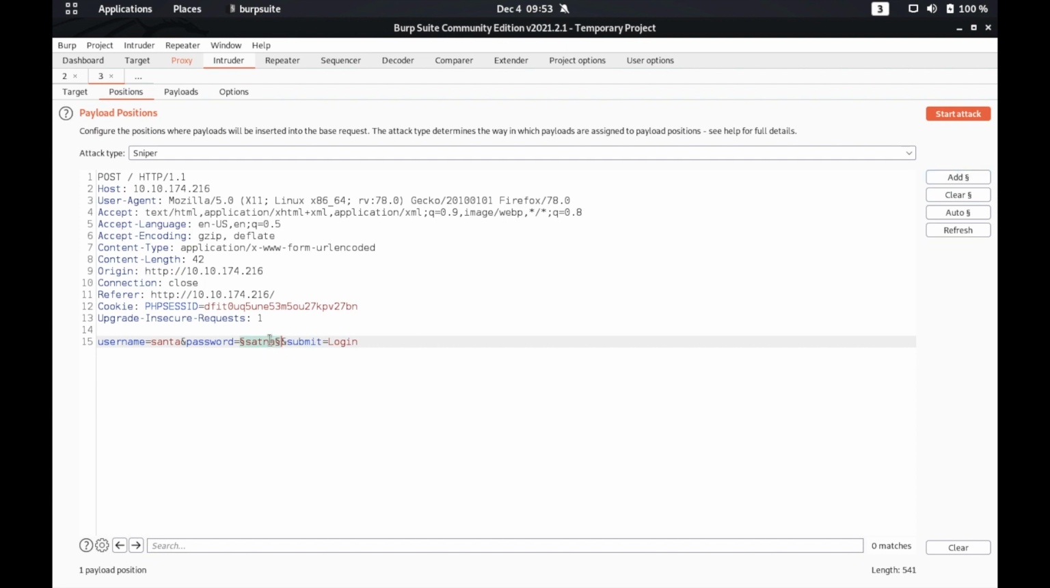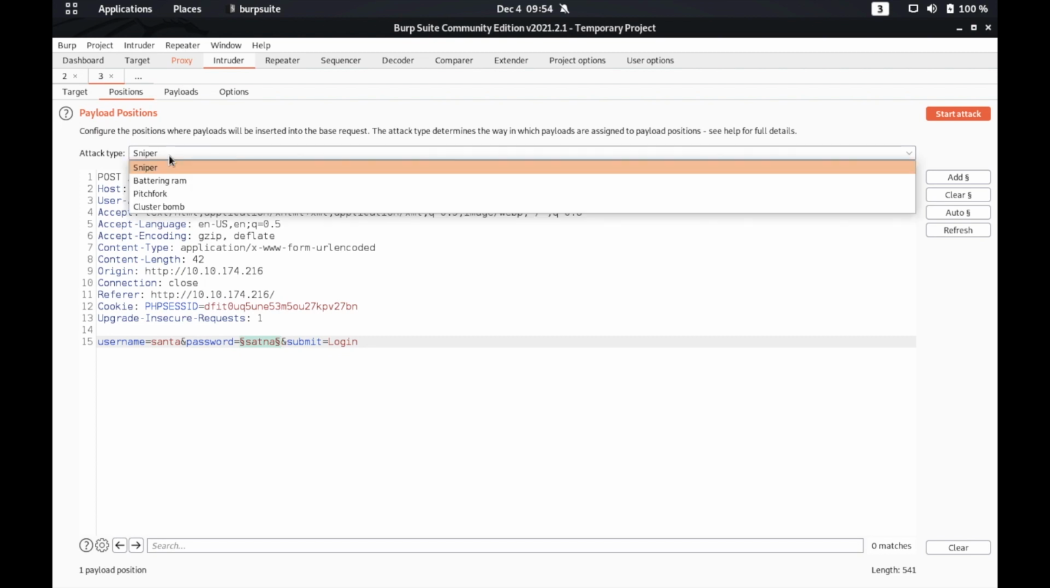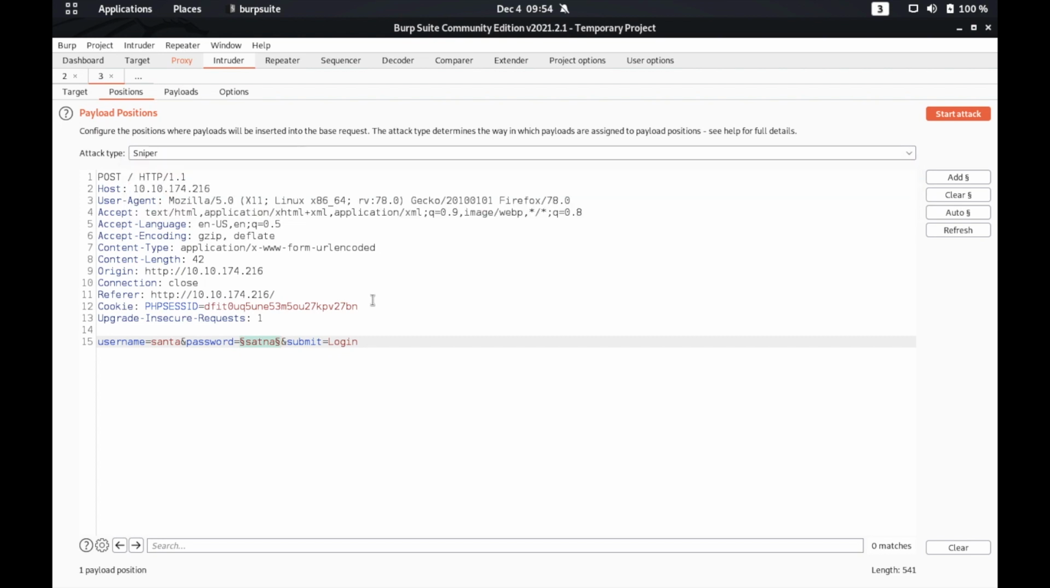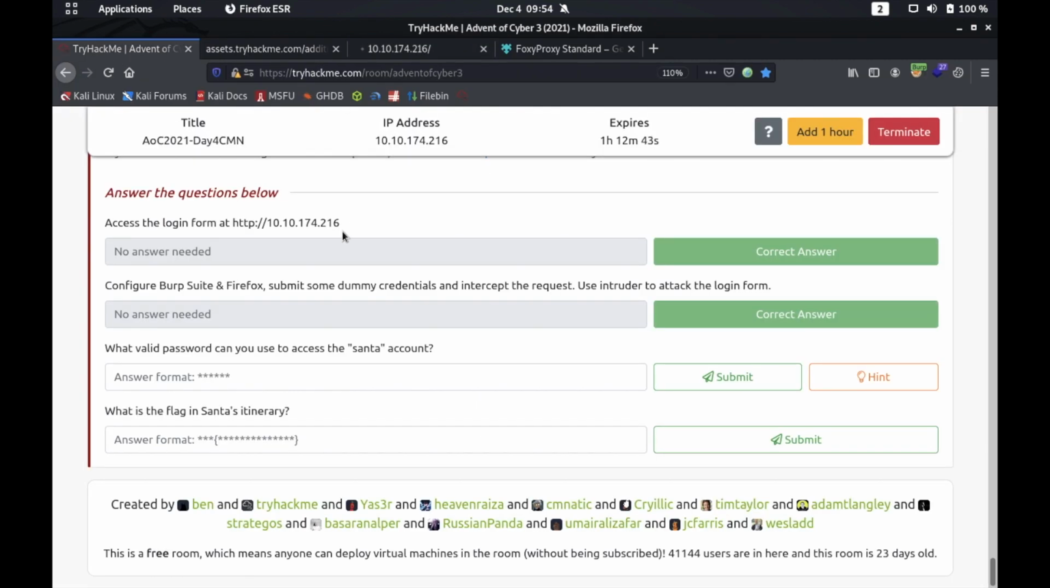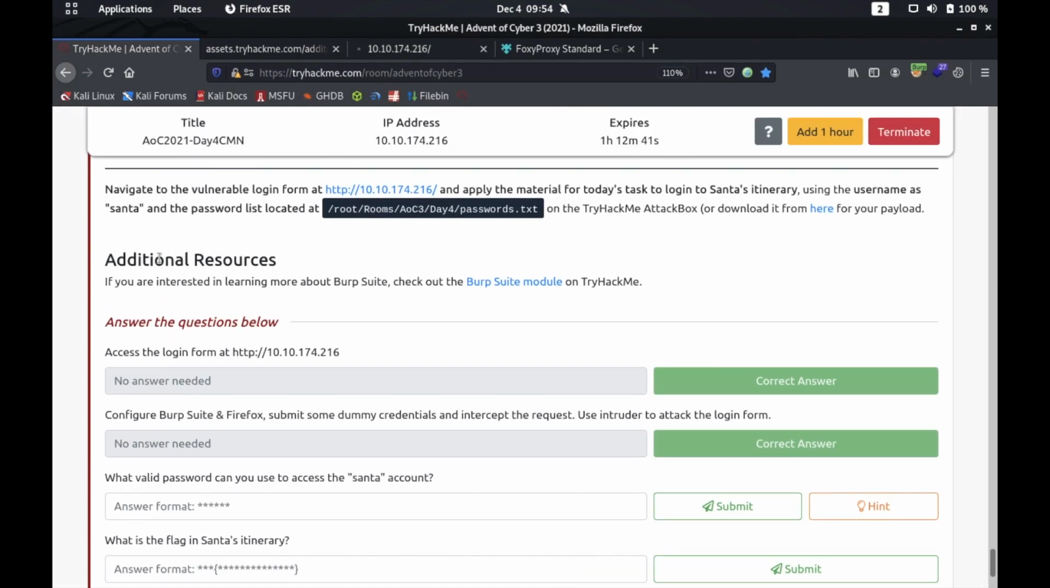So now the Santa is added as an attack element. Now in case of attack type, choose sniper because we are trying to attack only one element of the web page. Now go to payloads. Now here you have to paste all the options that you would like for your request to try. When you go to TryHackMe, here just above the additional resources you can see there is an option to download it here for the payload.